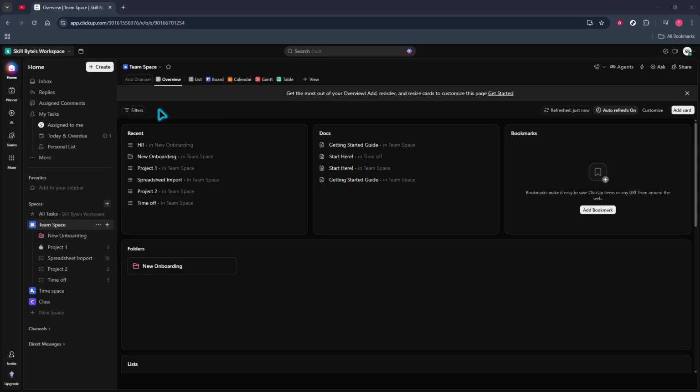First, open ClickUp and head to the overview of your workspace. This is your home base where you can see the big picture. If your layout looks a bit different, don't worry. ClickUp's interface can vary by plan and personal settings, but you're looking for the main overview area for your workspace.